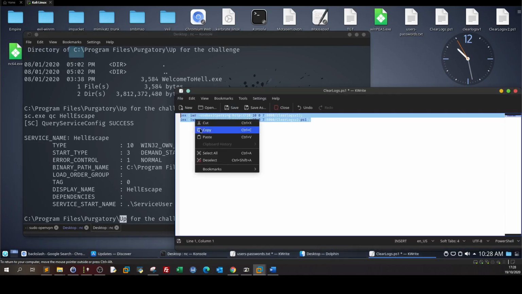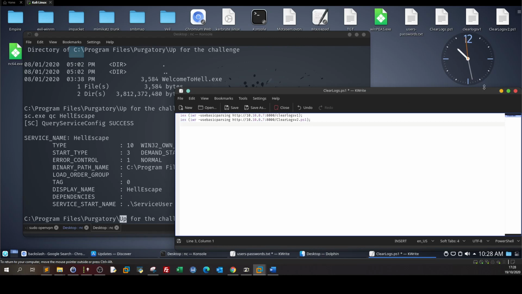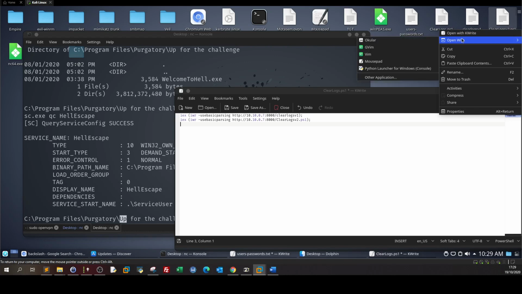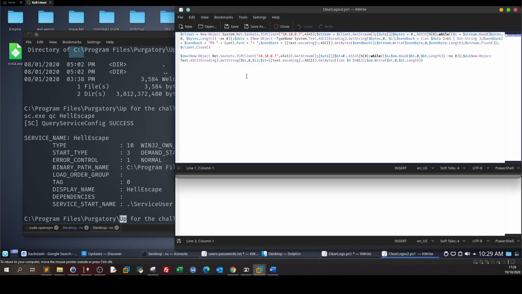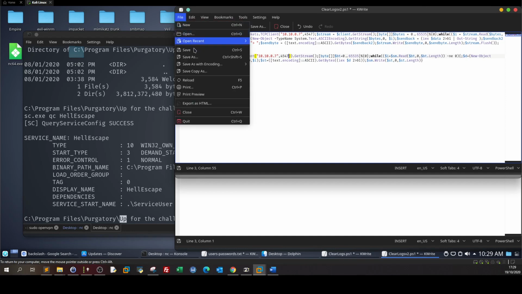This one. And here, first we're going to modify the ports on the reverse shell. So this one is going to be a different port, which will be 4547, since we were going to establish a new and separate connection. Save.